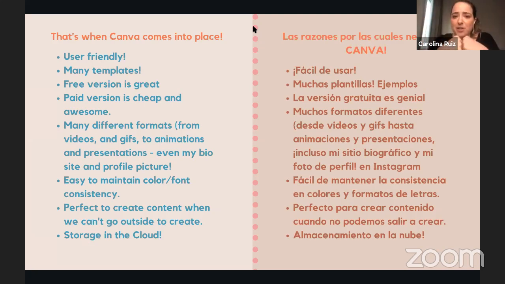And the free version of it is really, really good. I have the paid version because I use it every day, but if you don't want to invest, you really don't need to, because it's not really necessary. And in Canva, I do so many different things like videos, GIFs, animations. I will show you lots of examples in a minute. Even my profile picture, I have a background that is bold, I will show.